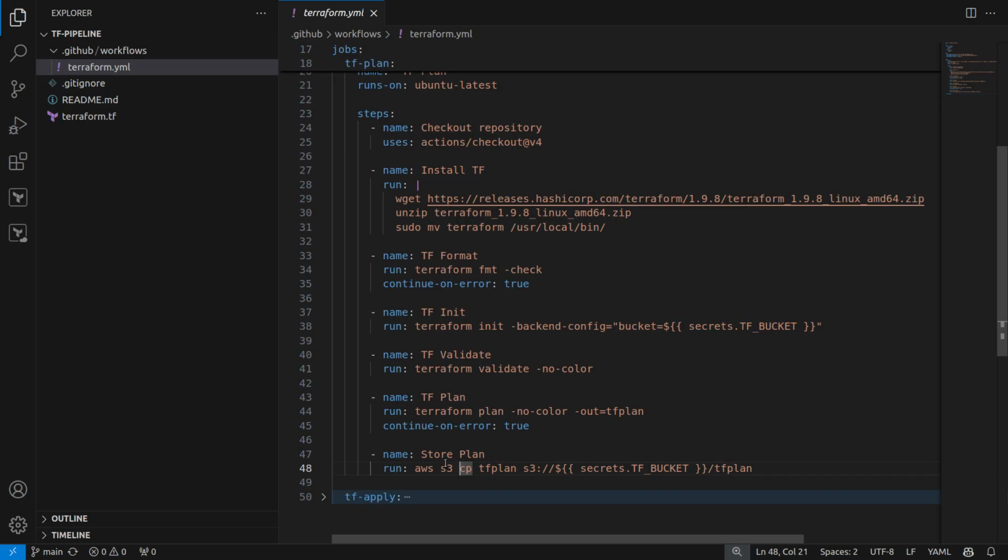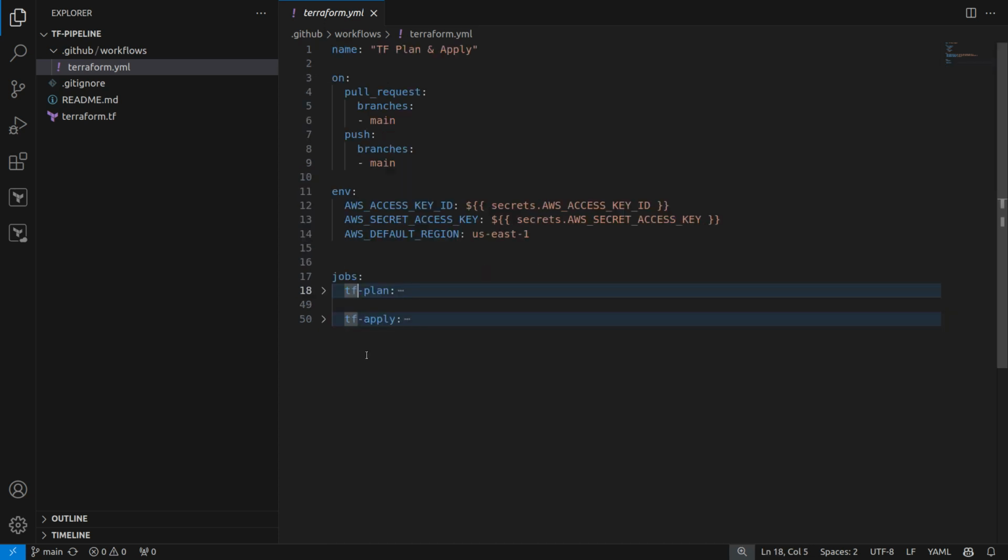I've chosen to use S3. There are other ways. Some have disadvantages, some have advantages. There are tools like Atlantis and stuff like that. That's beyond what we're going to talk about today. I just want to let you know that I'm going to use S3. So those were the steps on the TF plan.